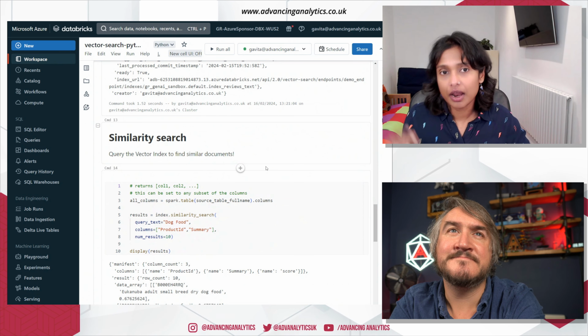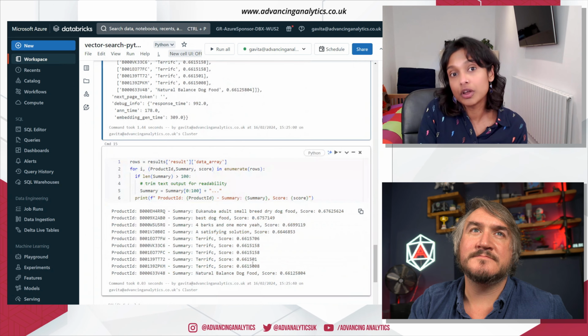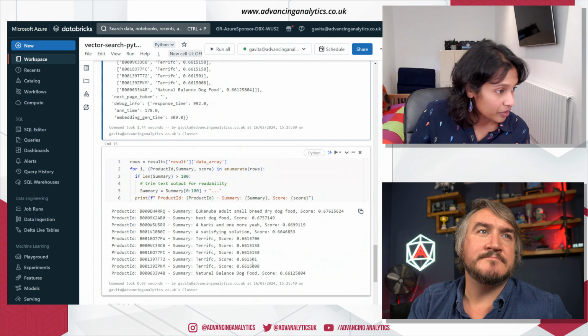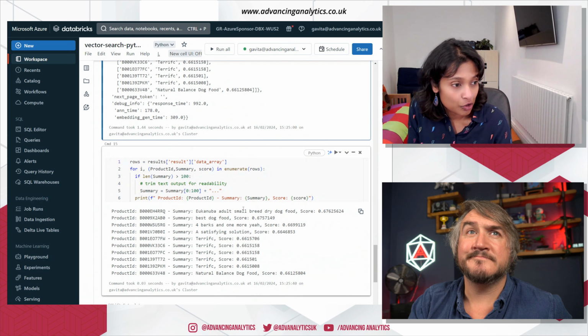Yeah, and here, for example, it even gives you the score in terms of how high it has scored. So if you've got dog food and if you're looking at a particular column, it's taking it out and saying, right, this, for example, Econova adult small breed dog food, so it's not chocolate, scores a 0.67, which is pretty high.